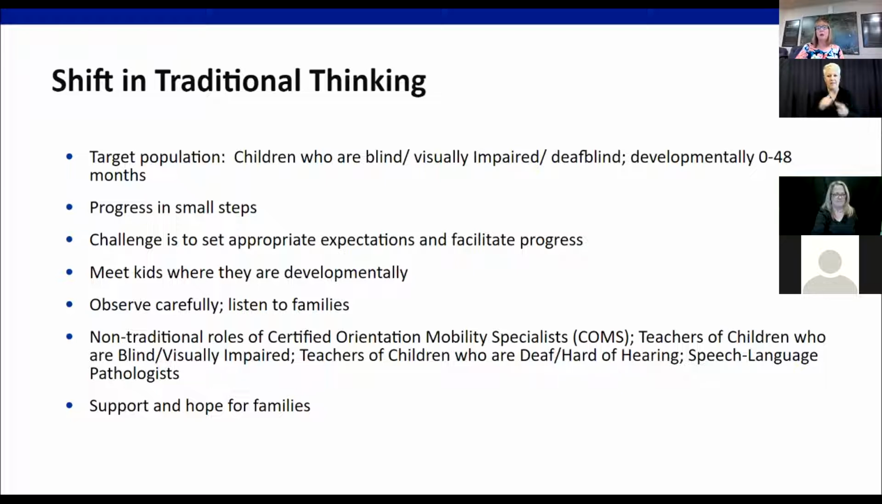Teachers of children who are deaf and hard of hearing, in the area of communication and social development, we need to rethink where we're going with that and how we would approach that. Same thing with speech language pathologists, occupational therapists, physical therapists. This is a new range for many of us who are used to working with kids who are quite a bit older and who maybe don't have the complex combination of disabilities.